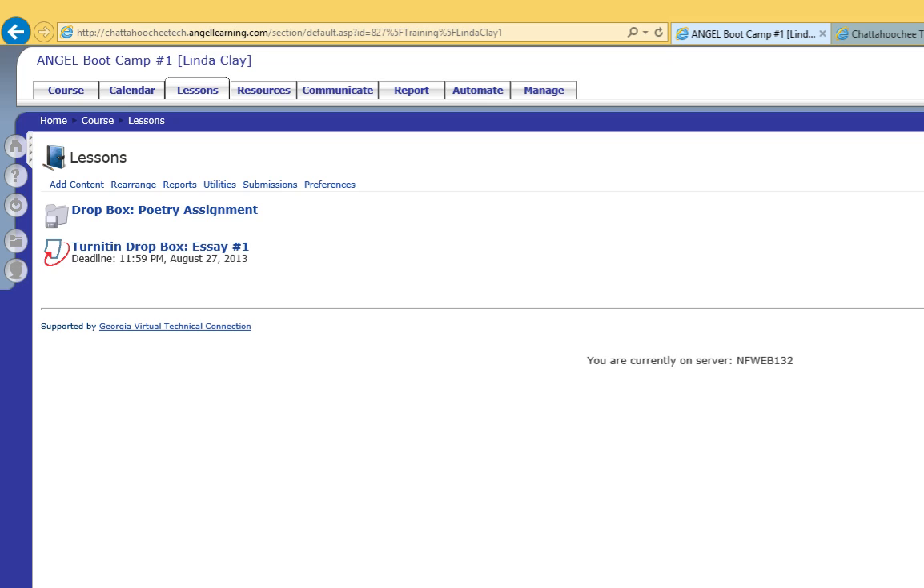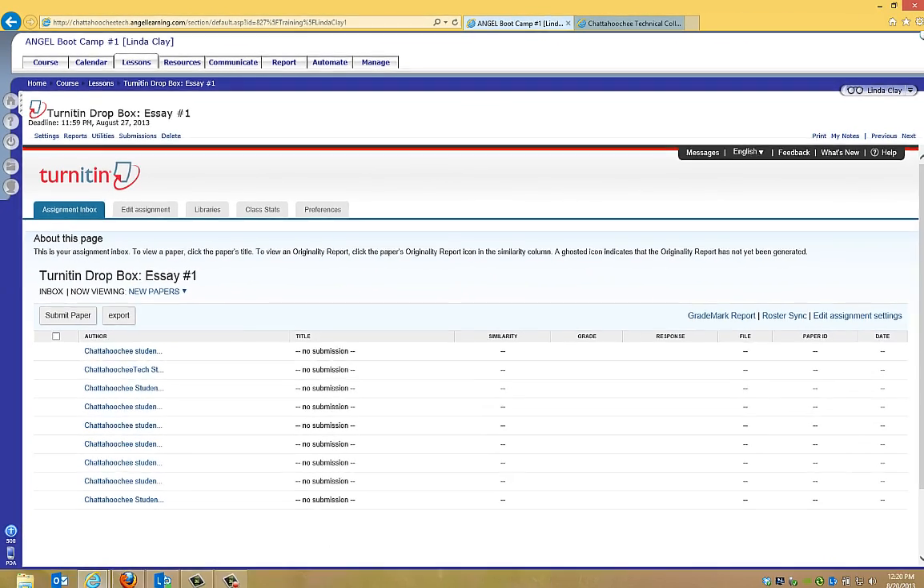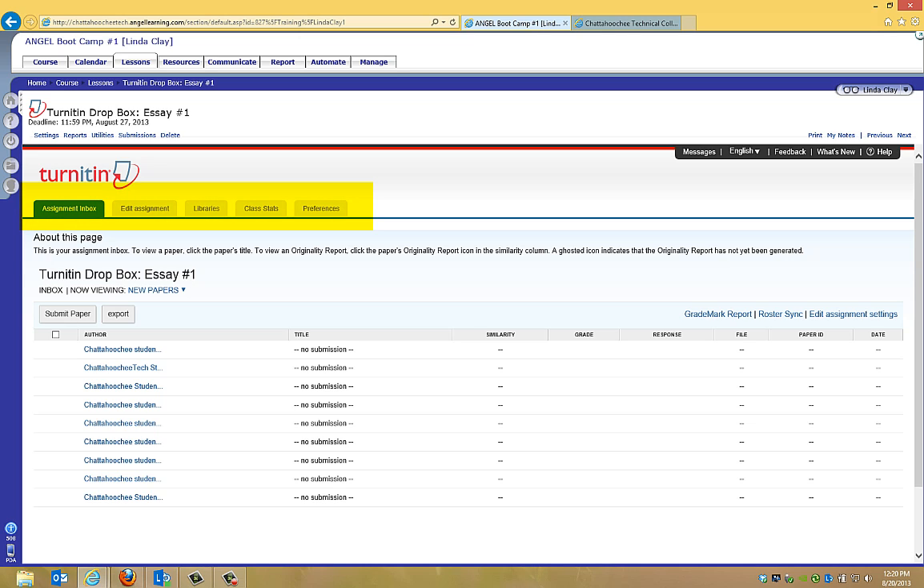To work with the Turnitin Dropbox, in other words, to grade papers in it, to make changes to it, or to work with grade marks and rubrics, you don't click the hyperlinks that you click with an Angel Dropbox. You will probably never use these hyperlinks with a Turnitin Dropbox. You click the Dropbox link itself. You're routed to this screen with these 5 tabs. We're currently in the assignment inbox, which is where you view, grade, and delete submitted assignments.